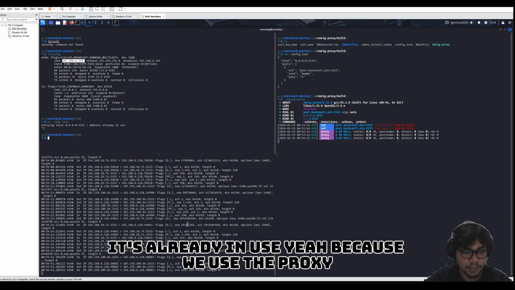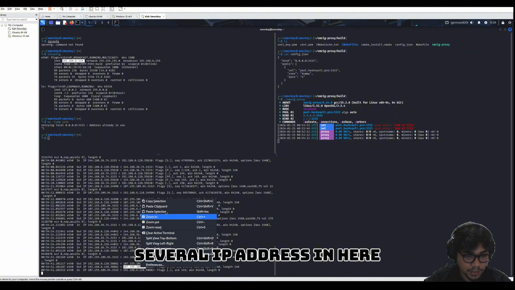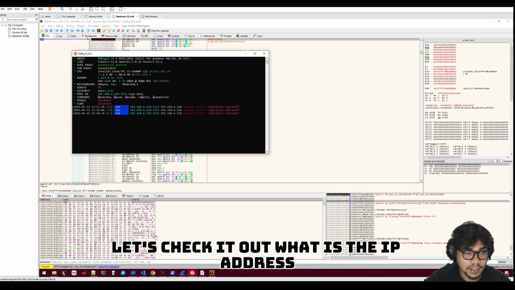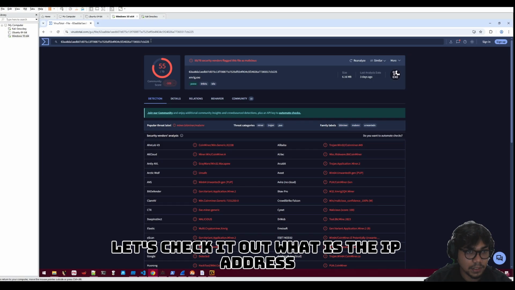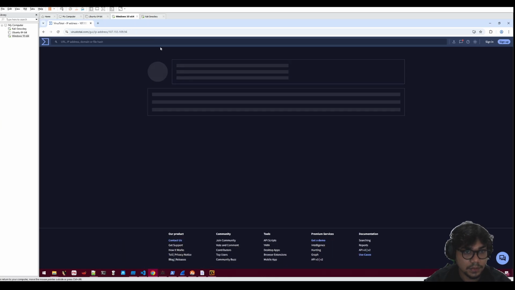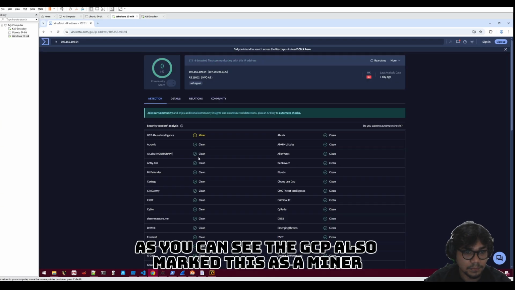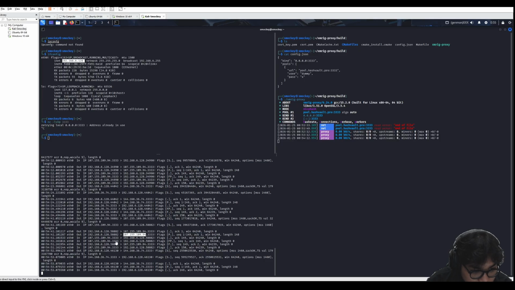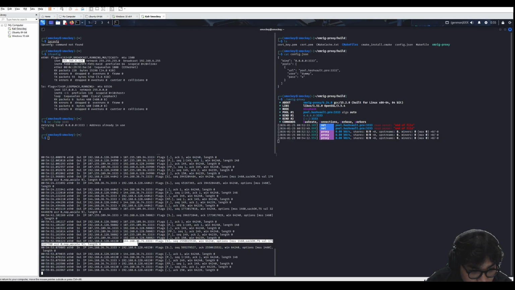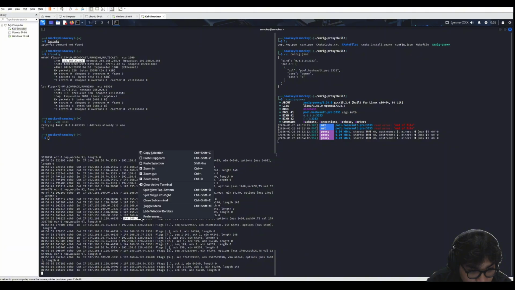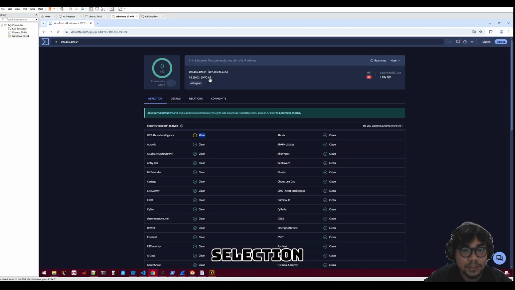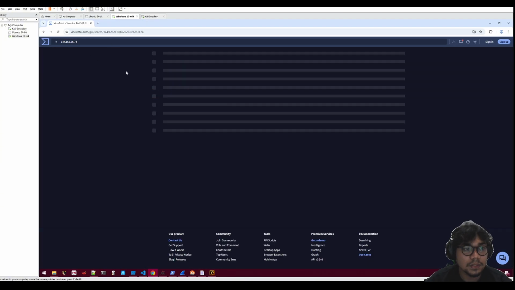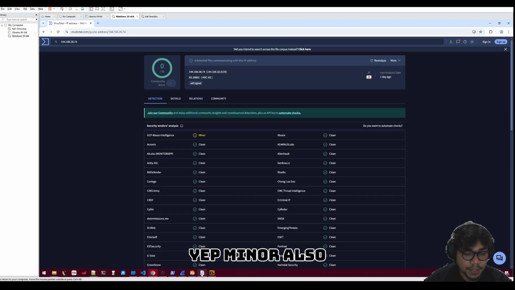Oh, sorry, it's already in use, yeah, because we use the proxy. Several IP addresses in here. Let's check it out. What is the IP address? Yeah, as you can see, GCP also marked this as a miner. Let's check the others. Selections. Yep, miner also.